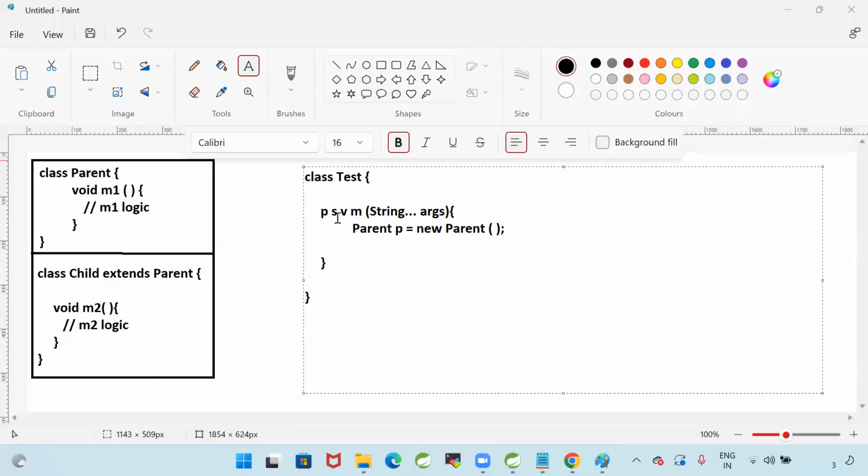Inside the main method, parent, class name is parent. Now P dot M1, is it valid? Yes, it is valid. Can I call P dot M2? No. Why is it invalid? Now, observe carefully. Understand the internals. I am creating parent, the parent class object is created. P dot M1.